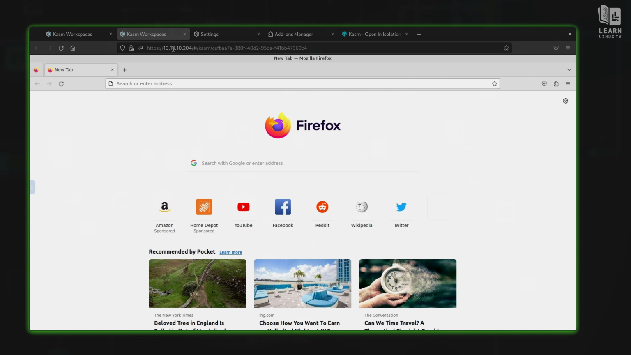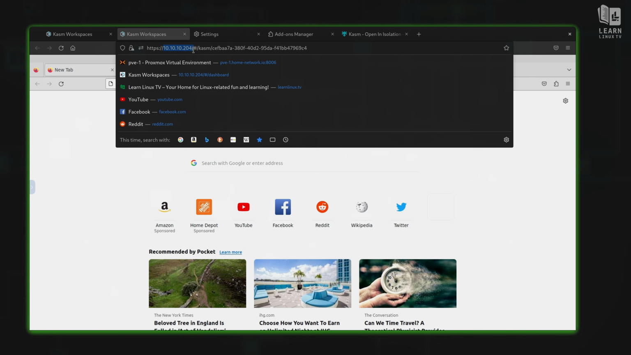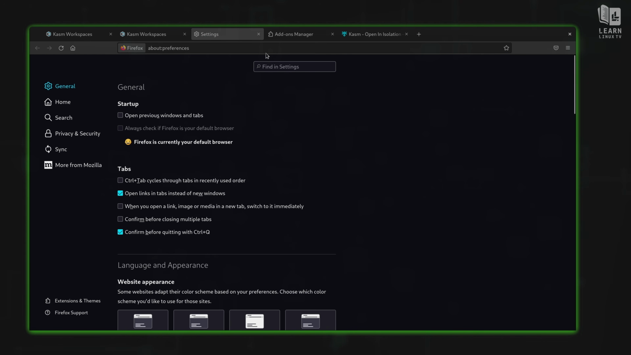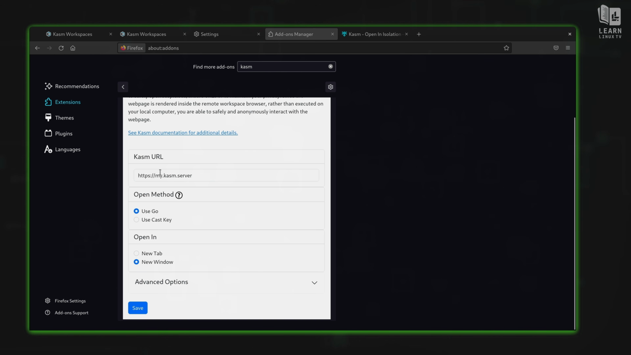Now here we have 10.10.10.204, so what I'll do is just copy that. I'm too lazy to type it. And then we'll paste it in here over top of my.kasm.server. We want the actual IP address or fully qualified domain name here, so our add-on knows where to find our Kasm server. And with that, I'm going to click Save. It told me that the options were saved, so we should be good here.